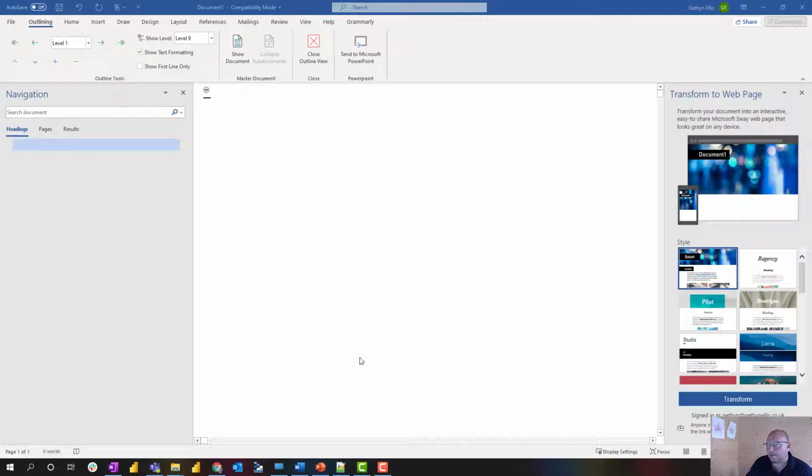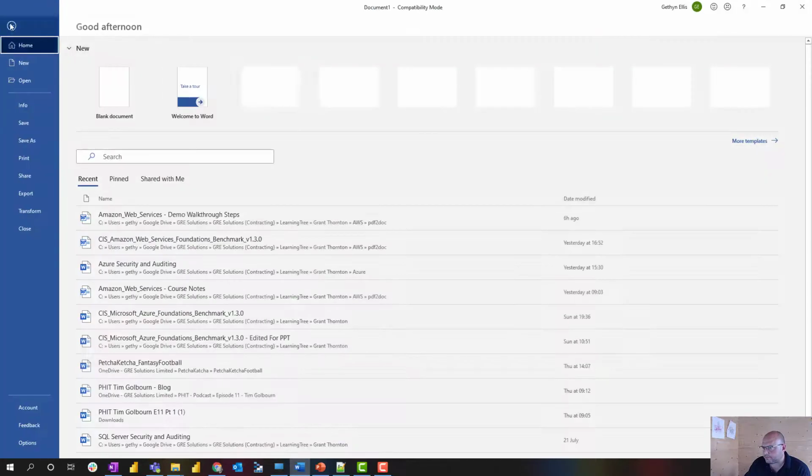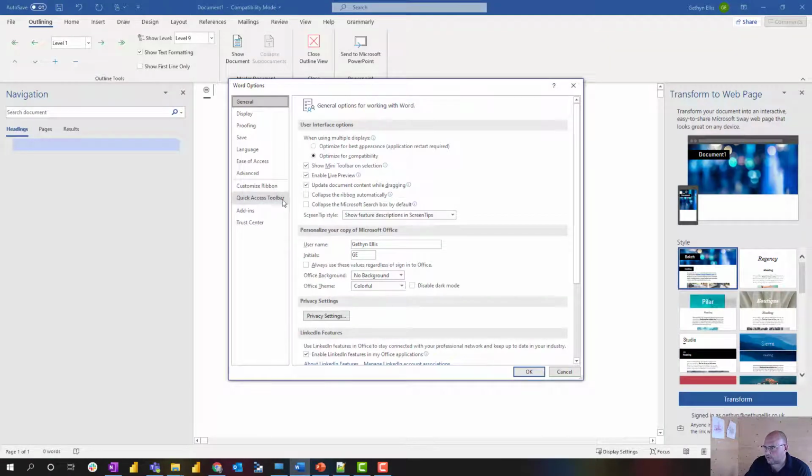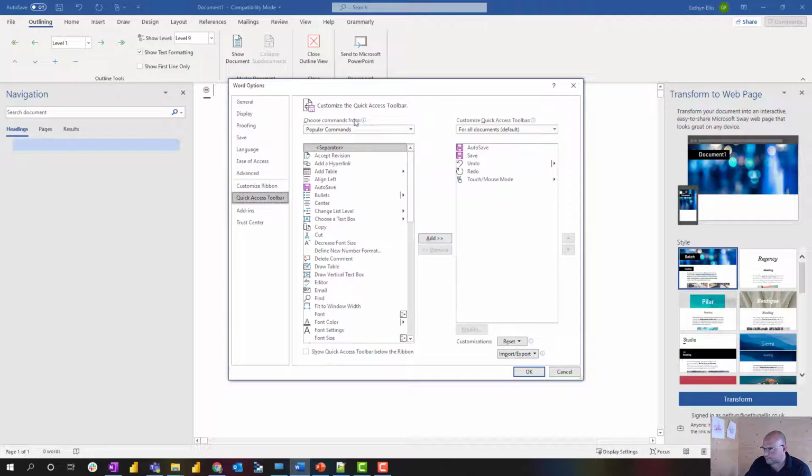If that Send to PowerPoint option isn't there, you can add it in, and you can do that. You go up to File, all the way down to Options. Let the option screen come up. Go to the Quick Access ribbon, and you can see there we've got popular commands. Now I can hit this drop down. Then we go Customize ribbon.